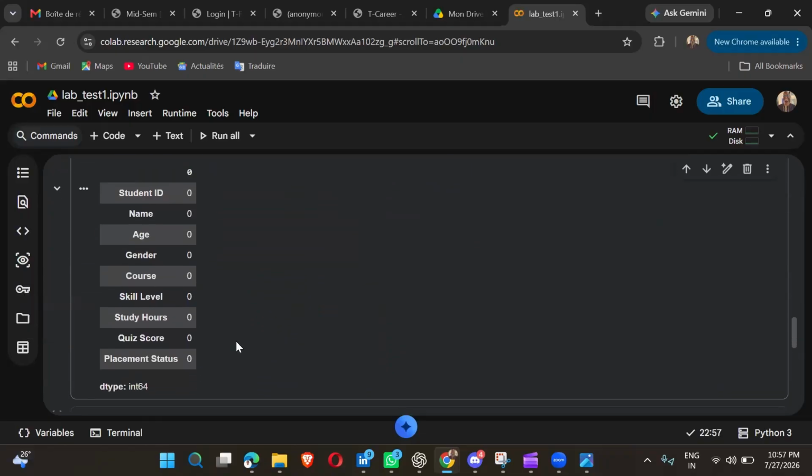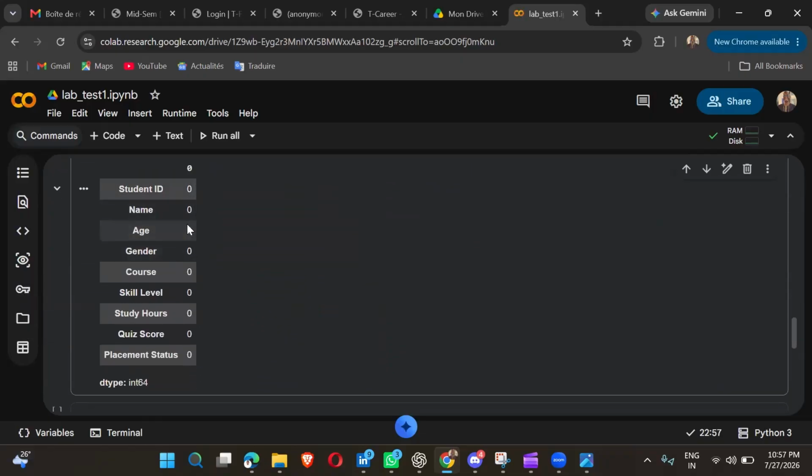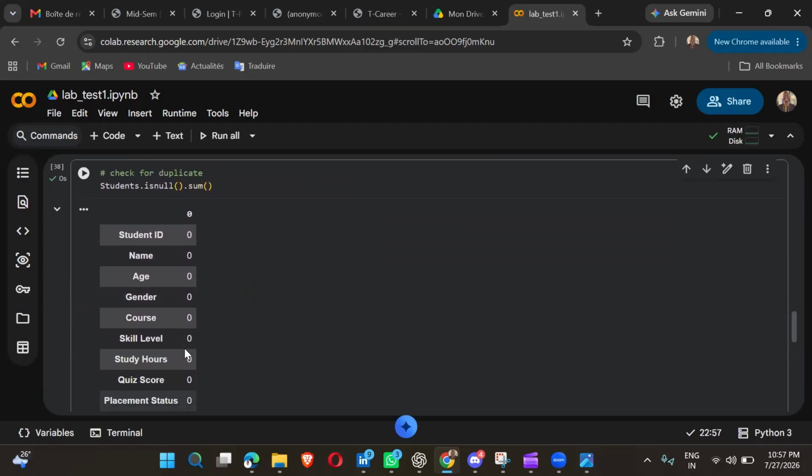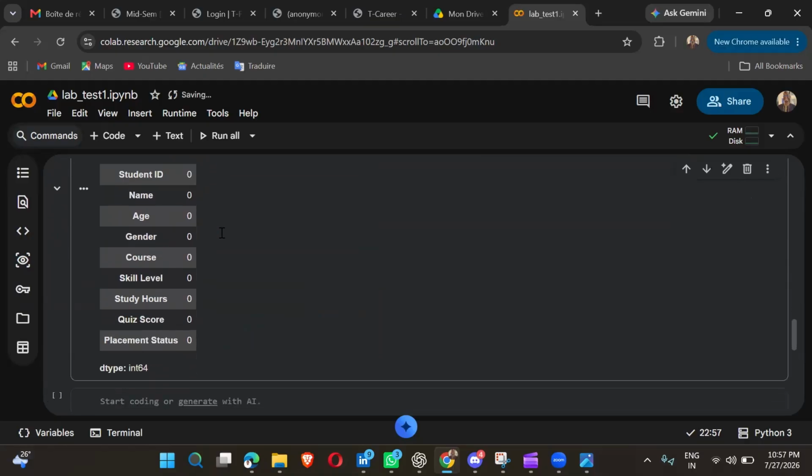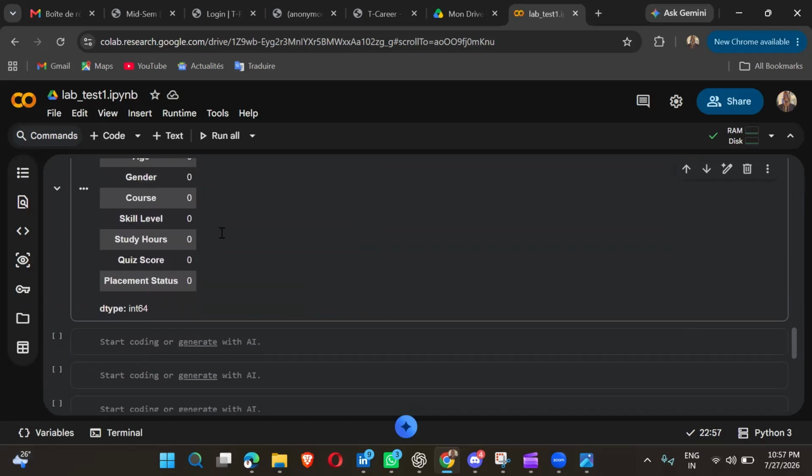Okay, so here we see 0, 0, 0. It means that we don't have any duplicates in our student data. This is good. We don't have any duplicates.